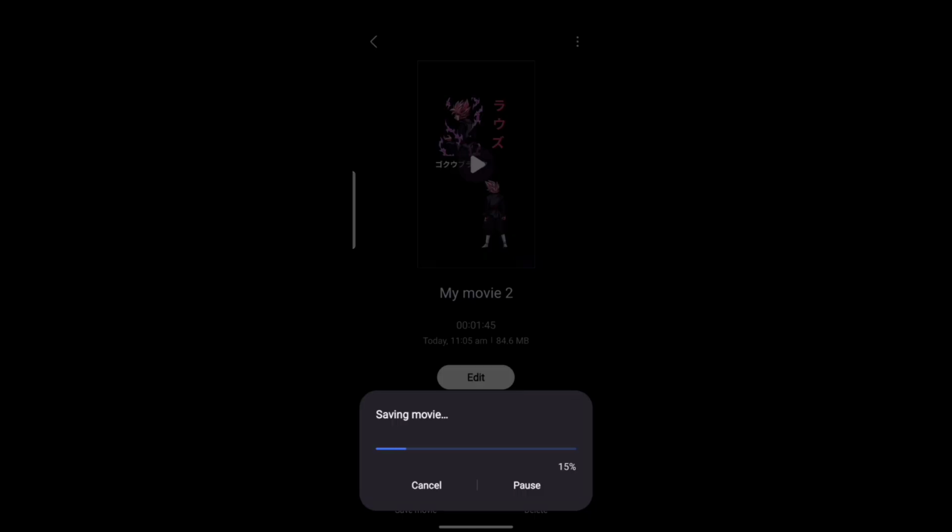Once you do this, the movie or the video which you created with the photos and videos on your gallery will be turned into video.